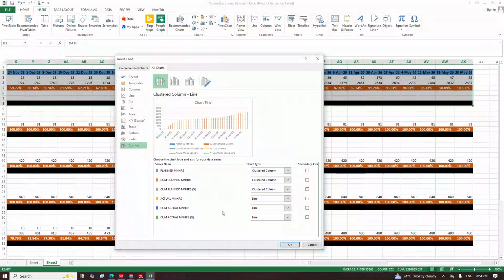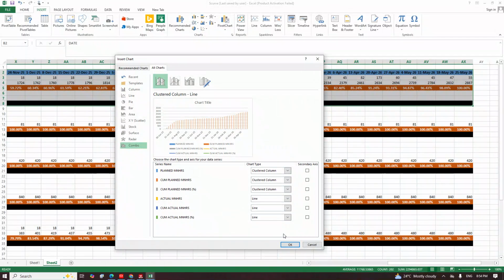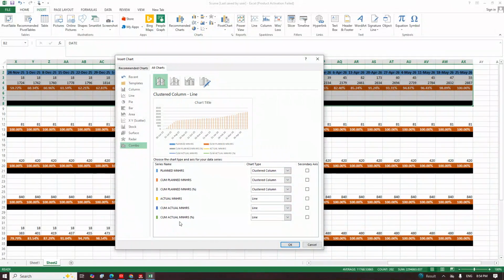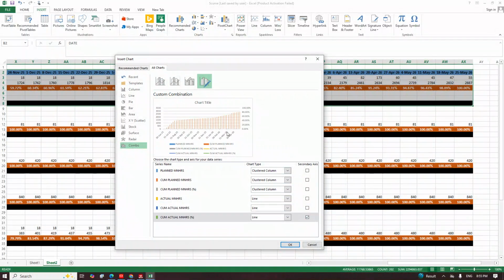Now, because our interest is the one that we colored, which is the cumulative plan percent and cumulative actual percent, you will make sure that those two are in line. Line means a line graph, and you will check the box at the secondary axis. So I will locate the first one, cumulative actual percent, is already in line. I will just check the box here. You will not see anything on this diagram because there is no value in the actual here. We have not started the project. When we start updating the project, the value will come. We'll start putting it in.